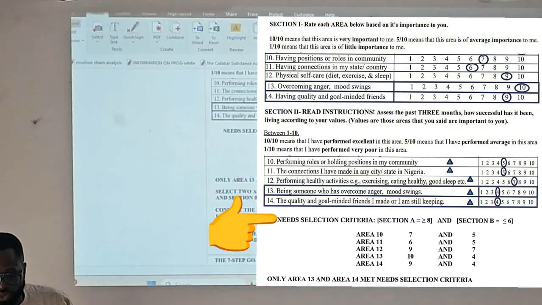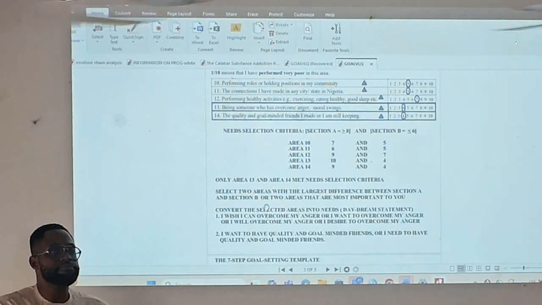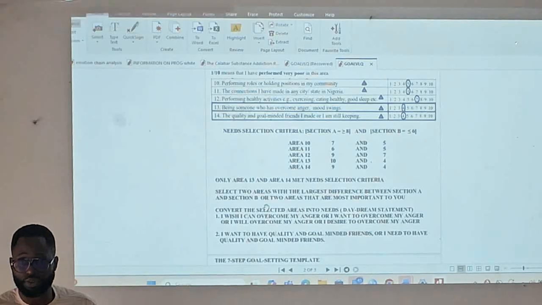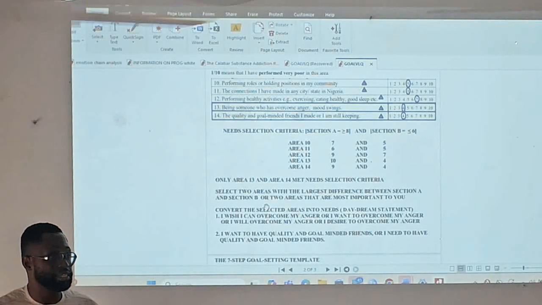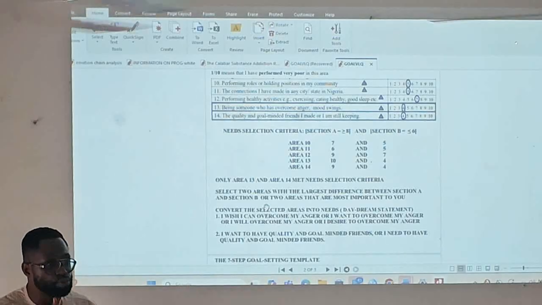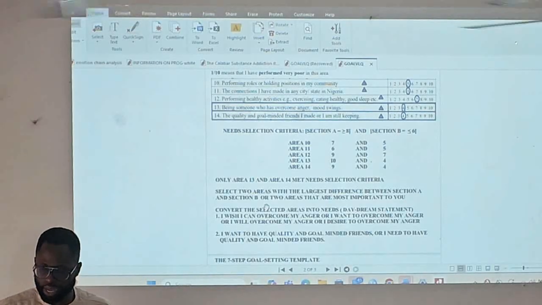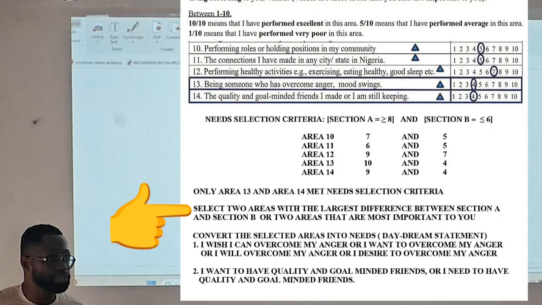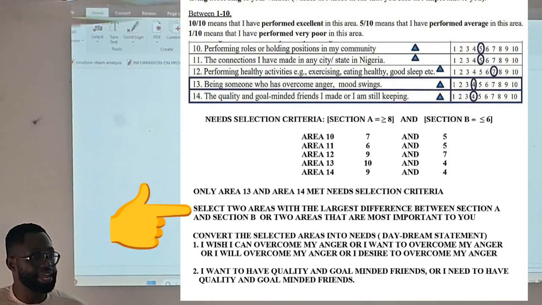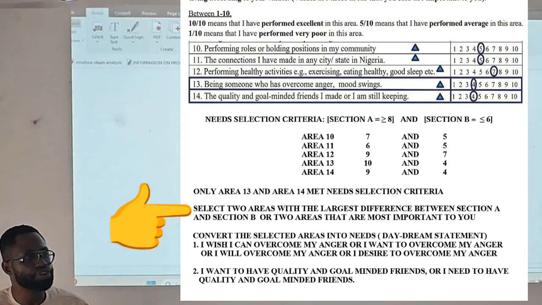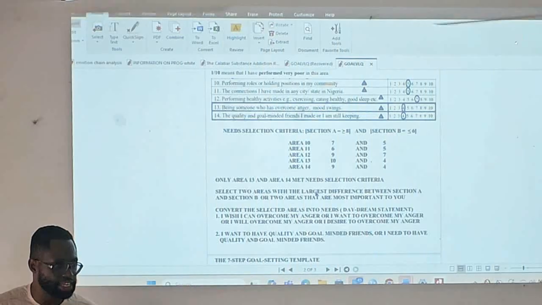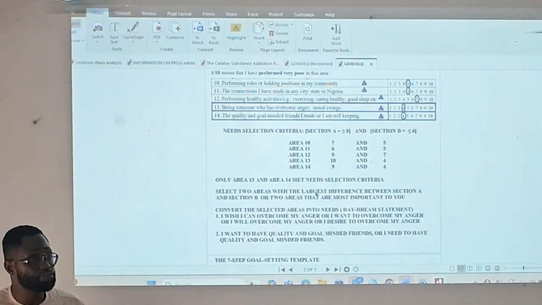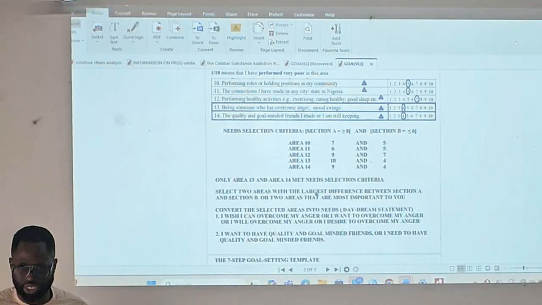So how do you now decide if after you've filled your questionnaire, you have like 7 that qualify, you cannot chase all of them at the same time. So how do you now decide which 2 to chase first? Yeah, there's a formula is this. The area with the largest difference between section A and section B would fall as a need you would chase. That's the first way of deciding. The second way of deciding is by looking at it. Which one do you really want to chase?